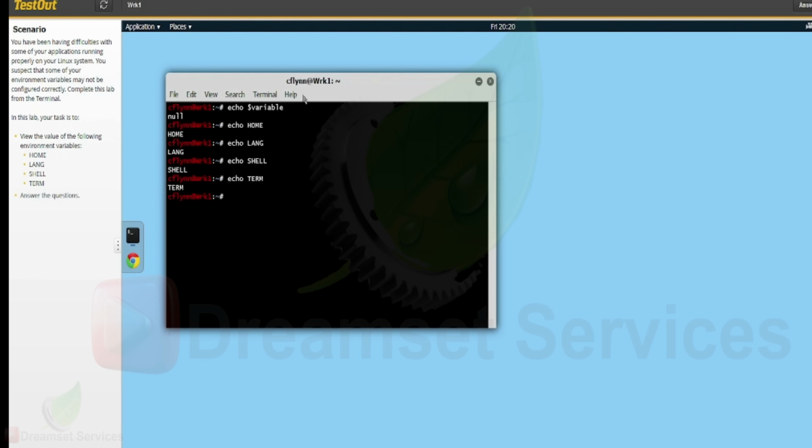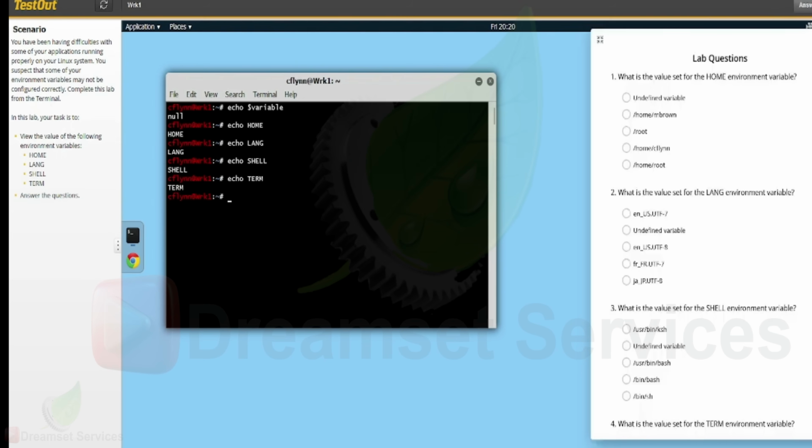Alright, so let's answer any questions that we have here. What is the value set for the HOME environment variable? So for HOME, the answer is going to be, let's see, the answer is going to be this.